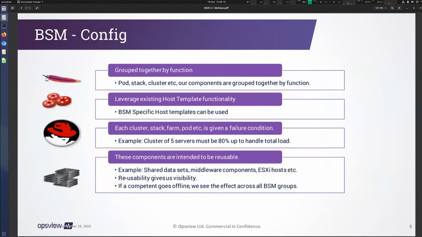We would group our components together by function, so into a pod or cluster or particular function, such as a web server.